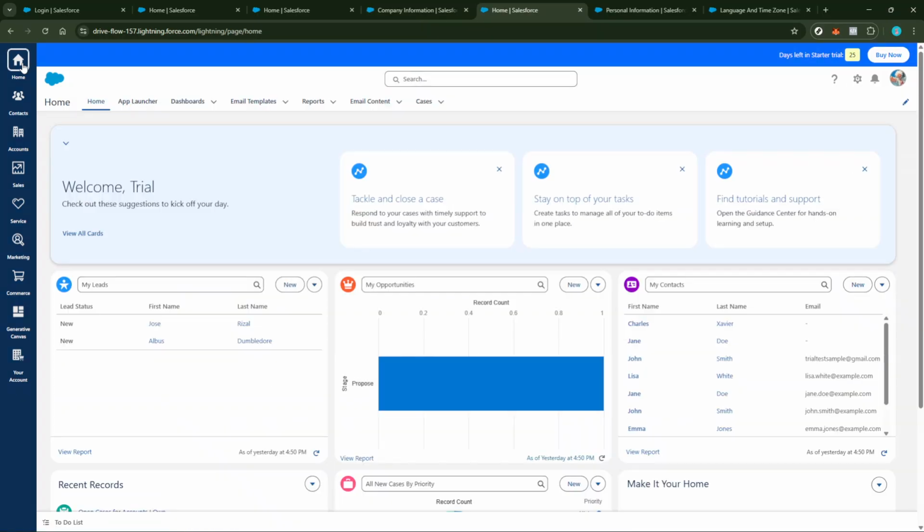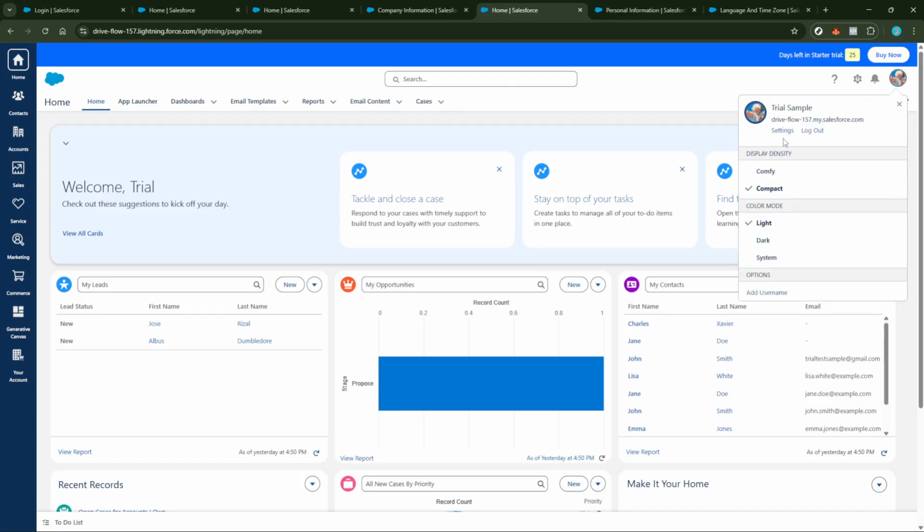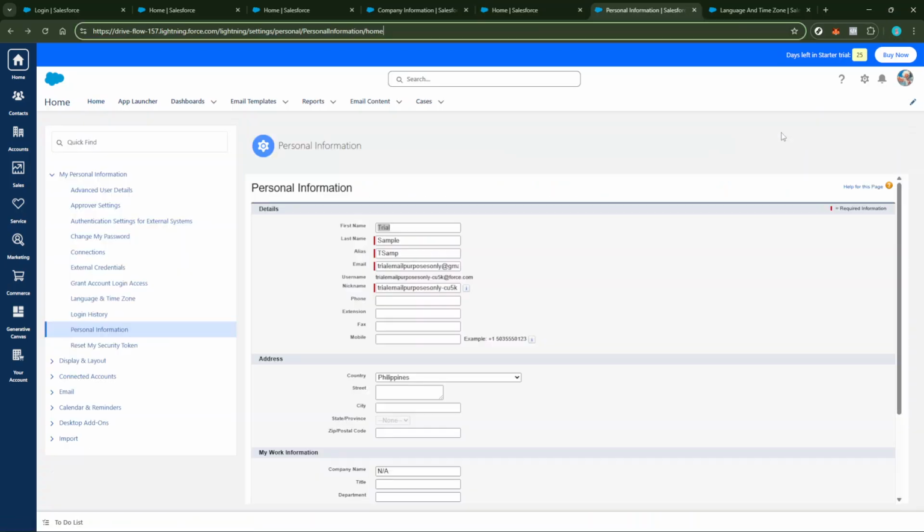From the main interface, navigate to Profile, then go to Settings. Here you'll find various options for personalizing the user experience. In the Settings menu, proceed to My Personal Information and then select Language and Time Zone. It's within this section that you can adjust individual user settings, including the default currency.